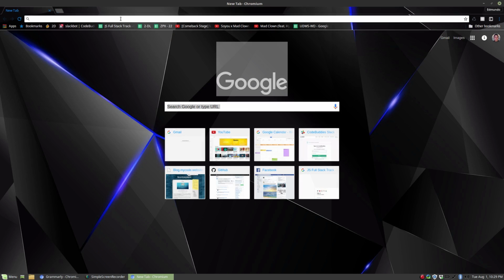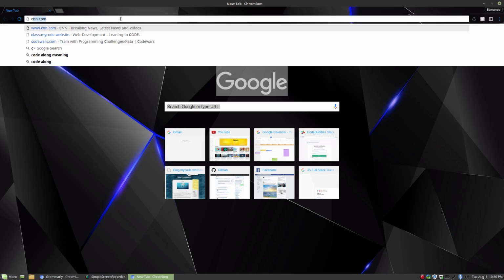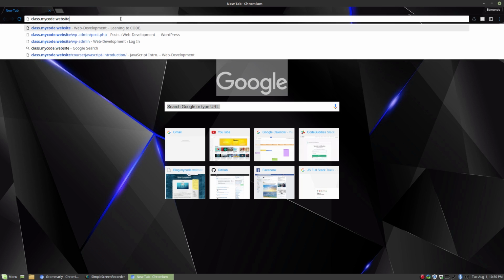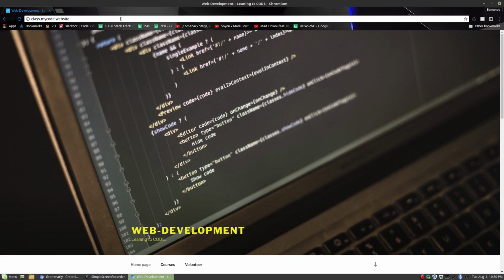First, let me show you the site where we're going to be working. If you go right now to class.mycode.website, this is the URL right now. It will change in the future because this site right now is hosted in my server. Upon completion, this site will be migrated to the servers for the Utah Department of Work Services. But right now, let me give you a show of the site.